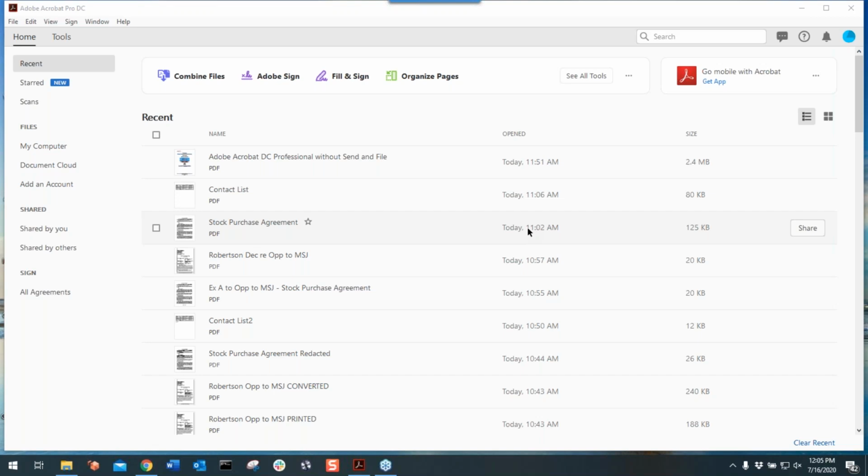So when you open Adobe Acrobat, this is the home page that you land on. So the interface definitely looks different from previous versions, but just know that the tools work, if not exactly the same, very similar to the way they used to. You just need to learn how to navigate this new user interface.